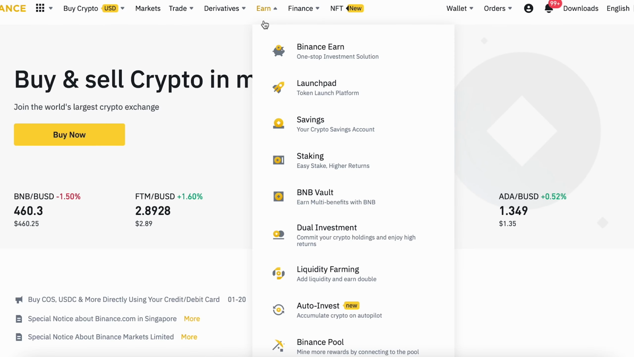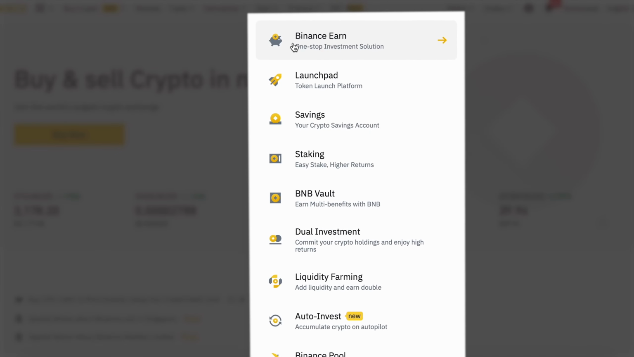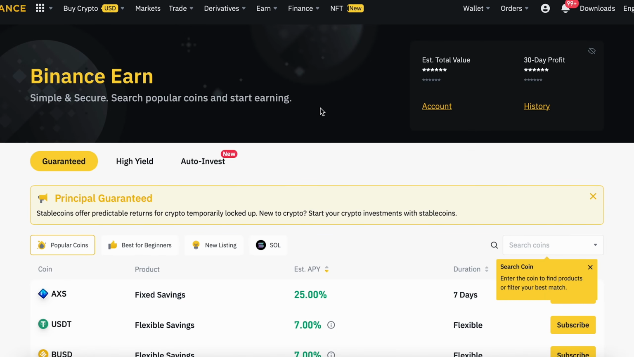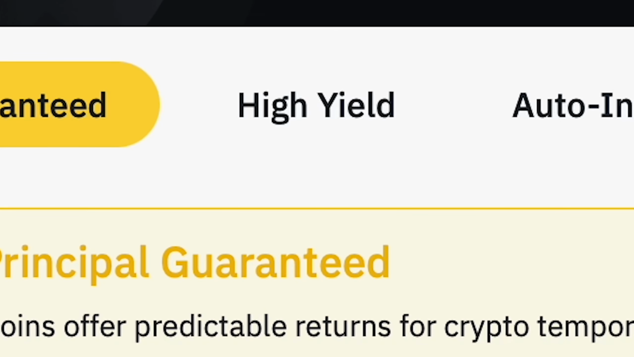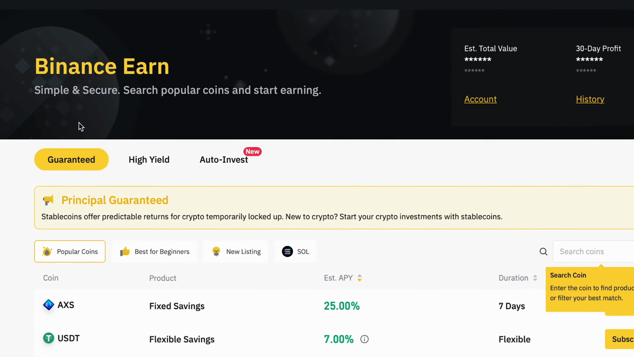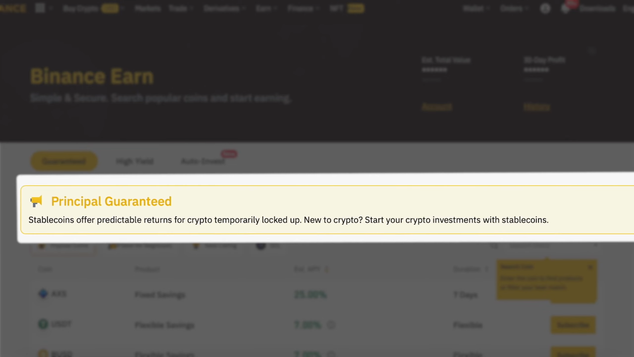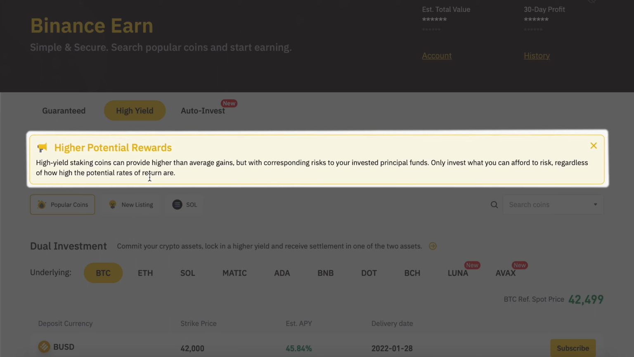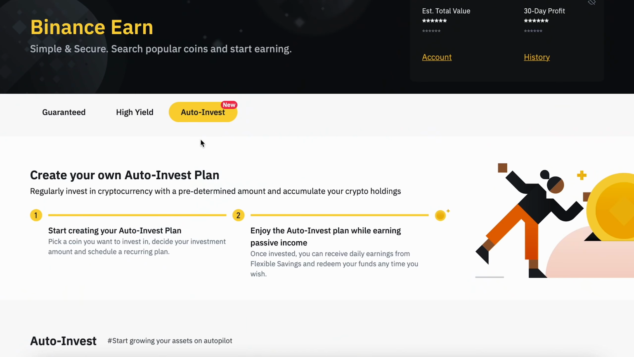On clicking this tab, a drop down will appear, and you see a list of products related to Binance Earn, staking, and some others. Now, clicking on Binance Earn takes you to a new page. On the Binance Earn page, you will find three options on display: guaranteed, high yield, and, more recently added, the auto invest option. So basically, you can either go for investments in stable coins that have predictable returns, which are guaranteed, or you can explore the high yield staking coins that come with much higher gains, but they're higher risk, and the higher the risk, the higher the reward. The third option is more like the dollar cost averaging strategy.